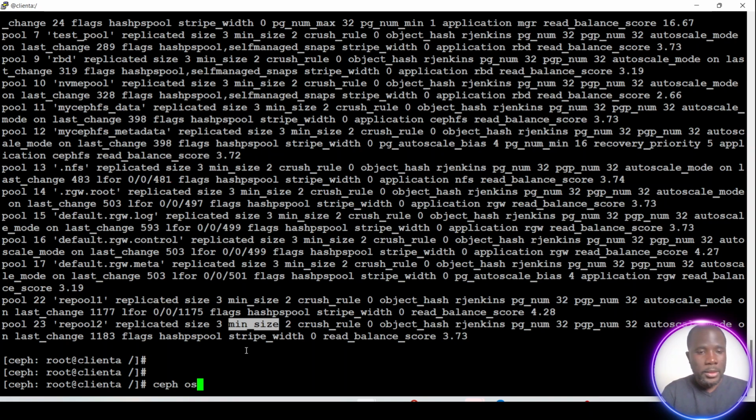Let me see, where's the pool set. Okay, followed by the name of a pool. I want to change the replica size of this pool. Okay, and followed by the parameter for which you intend to change the value. So it will be the replica size. So I want to change it from 3 to 4, for instance.